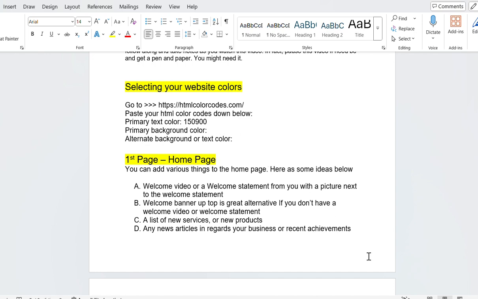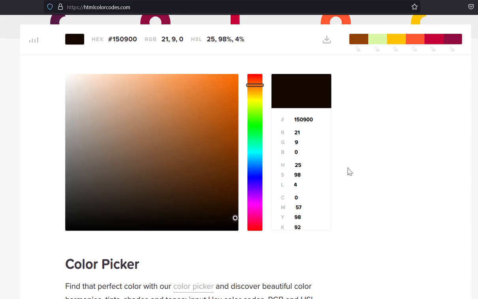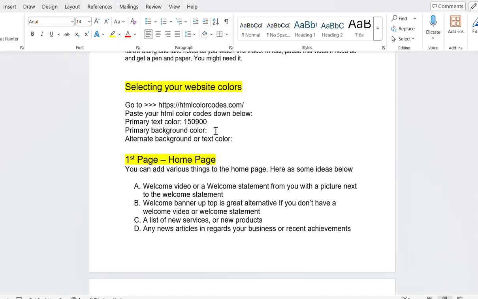Please keep in mind that the contrast between the background color and text color is very important. So this is the text color. You may say, I want the background color to be this: C45300. So come back here. C45300. So now that's the primary background color. Keep in mind, this is optional.